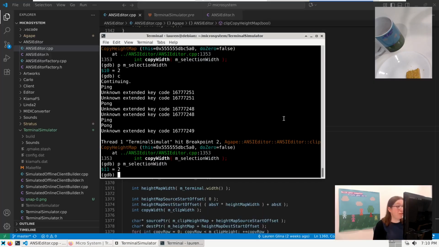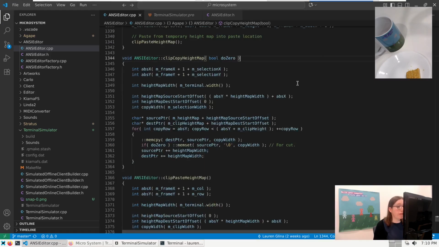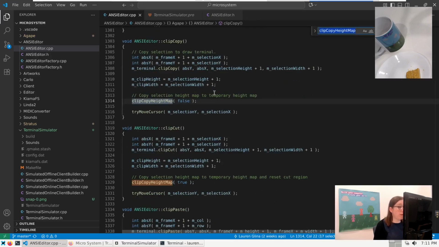Okay, so line 1353, we know that selection width is 2 when it should be 3. M selection width. So if we look at clip copy height map and we search for where that's being called, we go back to clip copy and clip cut. Right, I see. Okay. So when we're actually copying the contents of the terminal, so the actual characters themselves and their attributes, their colors, we're actually adding 1 onto selection height and we're adding 1 onto selection width.